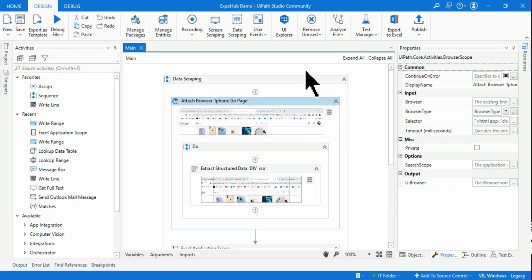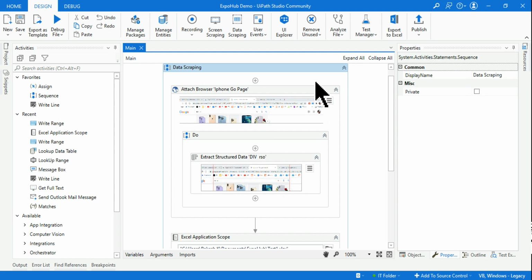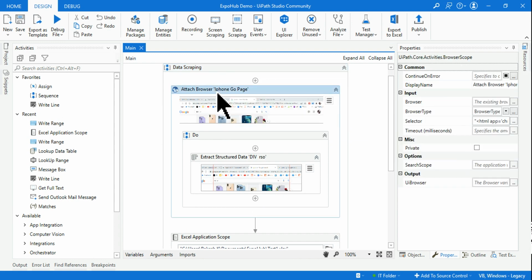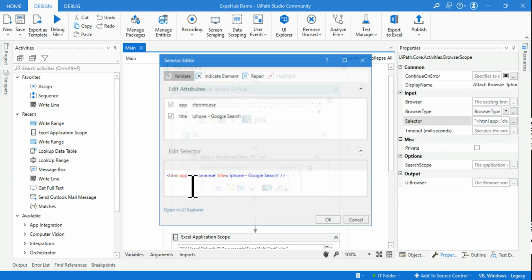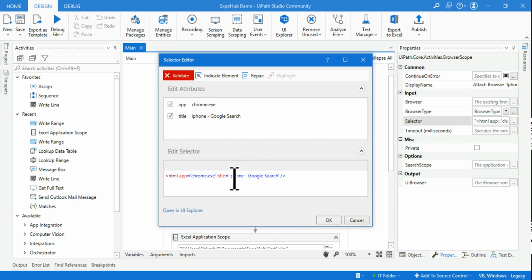First of all, remember the data scraping is a sequence. If you see, this is a sequence, nothing to do with data scraping. Attached browser is the activity. Go to the selector in the input; there is something called selector. Once you highlight and expand this selector, what is happening here? It is saying iPhone. That's why I need to validate again.